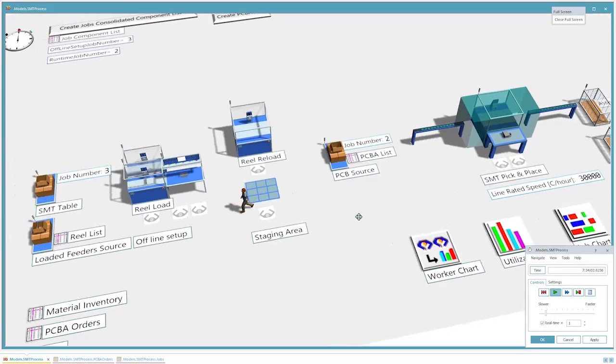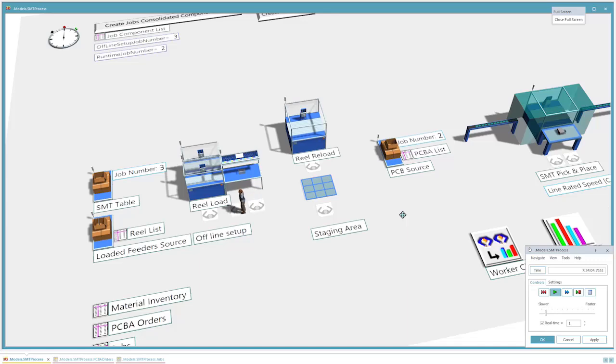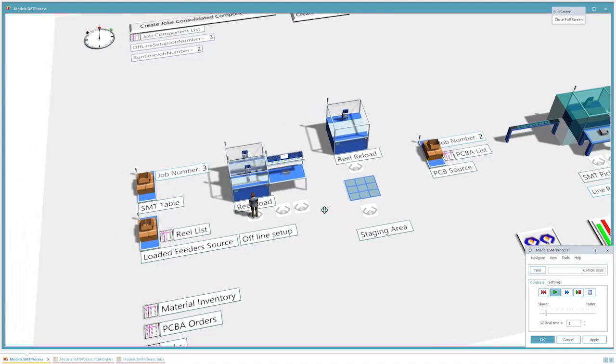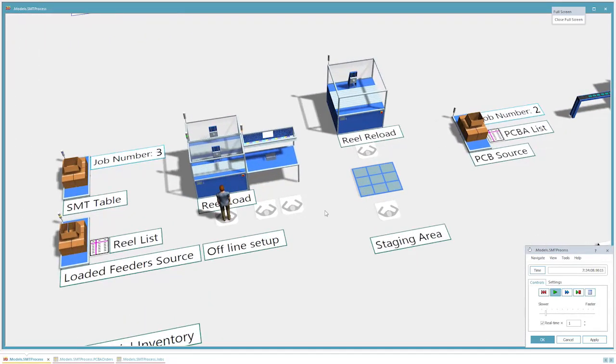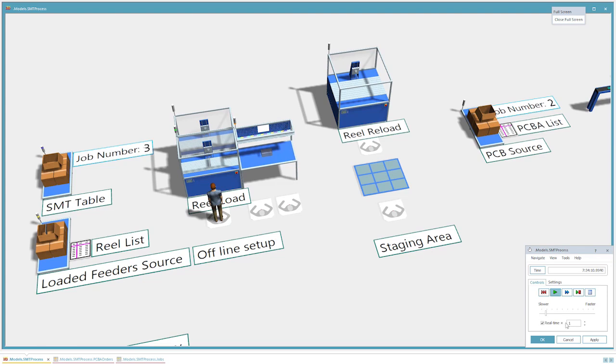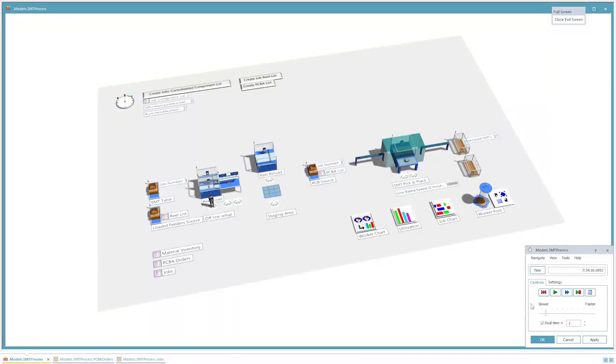In reality, we do not need to watch the simulation. It can be simply fast-forwarded to the end of job 3 or the last job that we have. The simulation is complete. The 3 jobs, less the first setup, will take 18 hours and 36 minutes to complete. The simulation only took a few seconds.